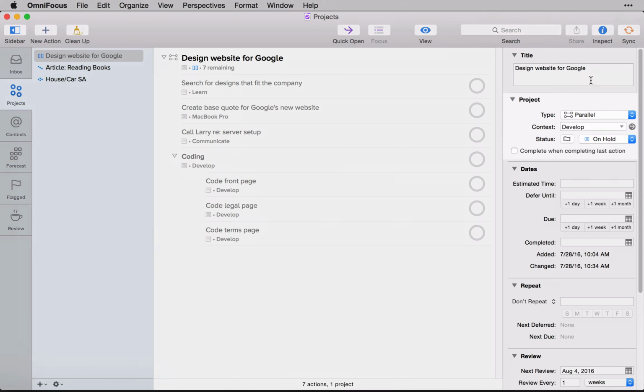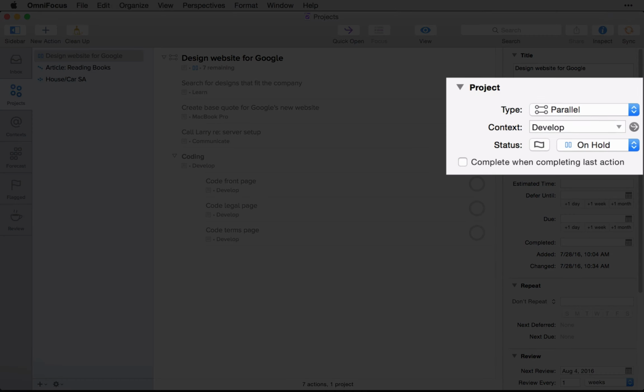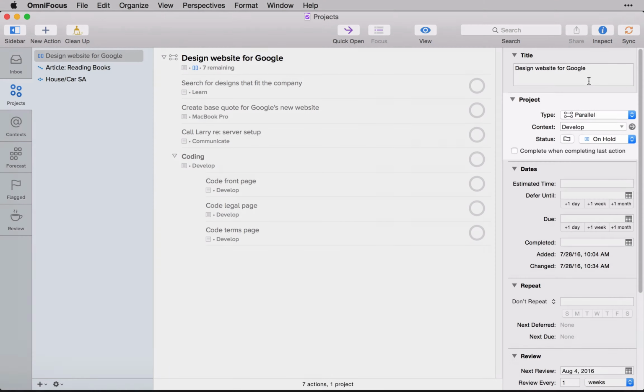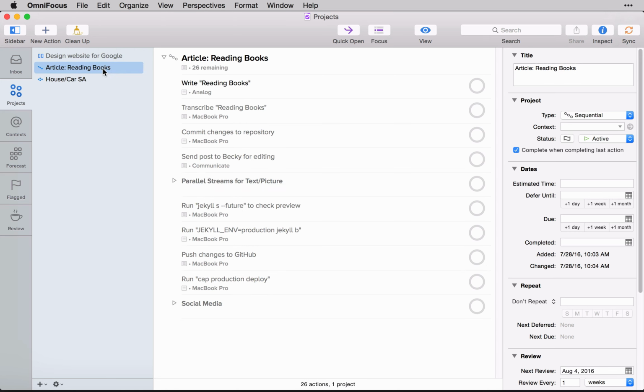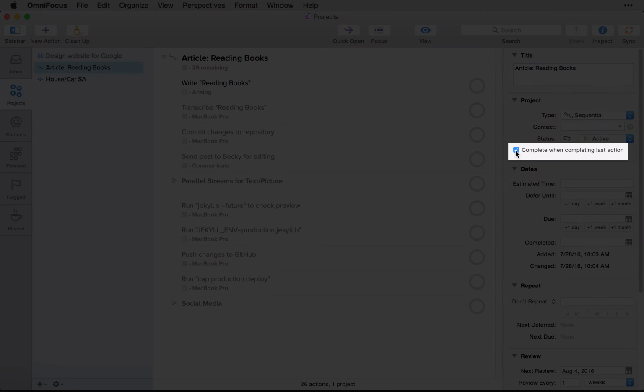The last piece of this project section is complete when completing last action. And this is something I use fairly frequently, mostly in my sequential projects. Rarely will I use that in parallel. I would almost argue that you should never use it when you have a parallel project. But if I were to go to this other one, the article that I'm writing, you'll notice that I have that complete when completing last action.